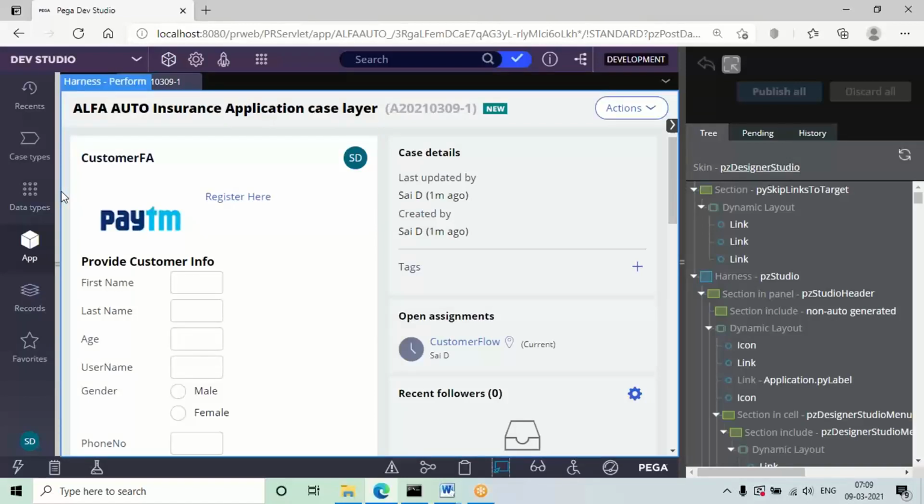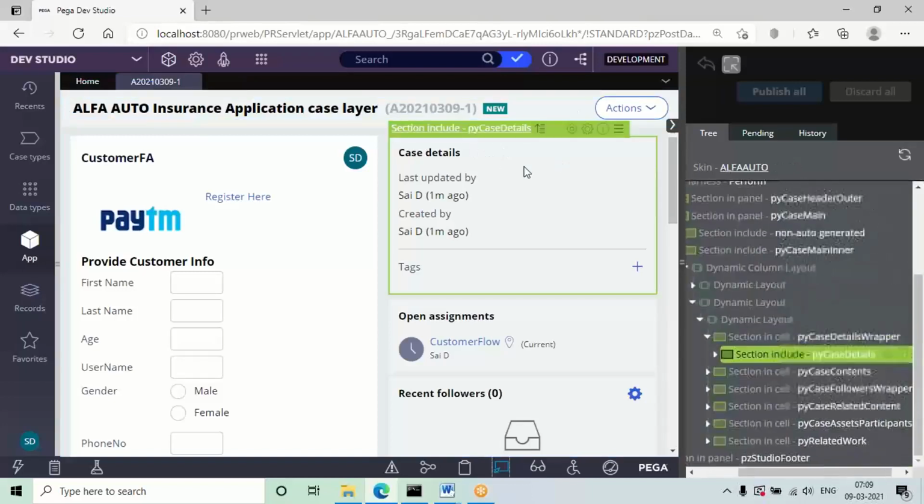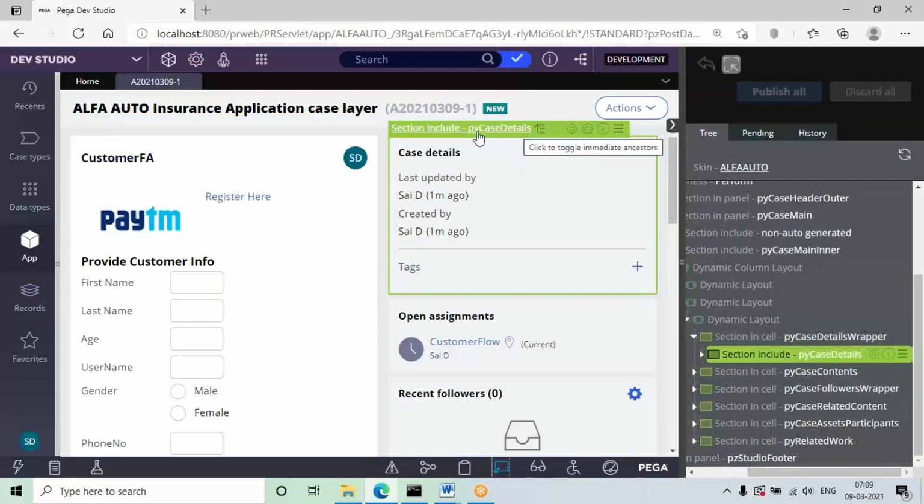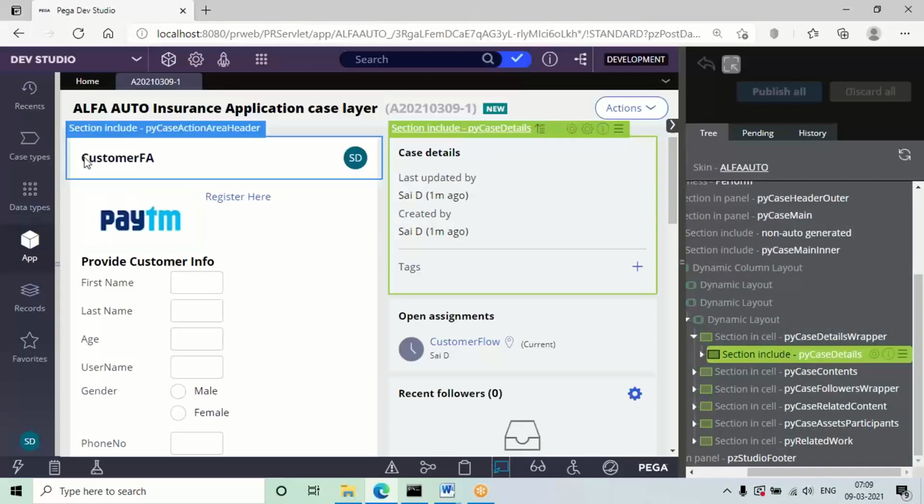You can see the name in the blue highlighted part. You can see the name as perform harness. So your work object form is available under the perform harness. Again, in this perform harness, many sections are there. If you see the header, pyCaseHeaderOuter is the section name. If you select the case details, pyCaseDetails is the section name. And for the flow action part, pyCaseActionArea is the name of the section.